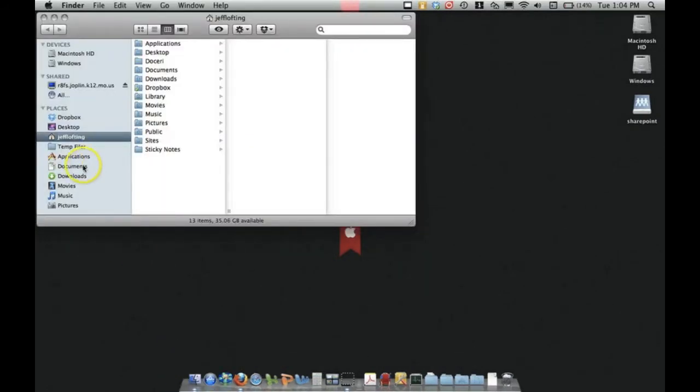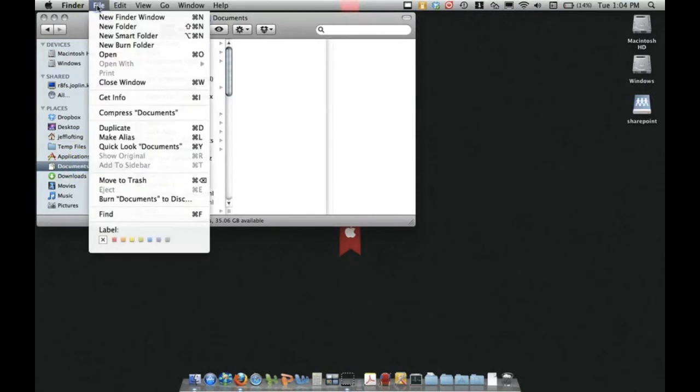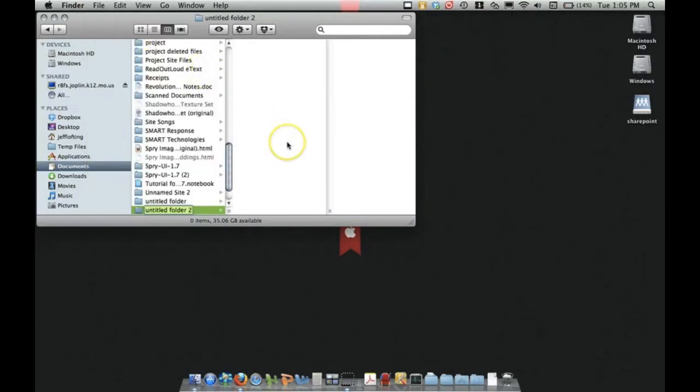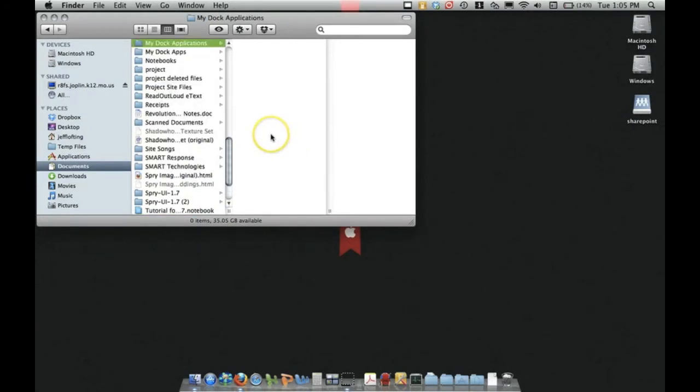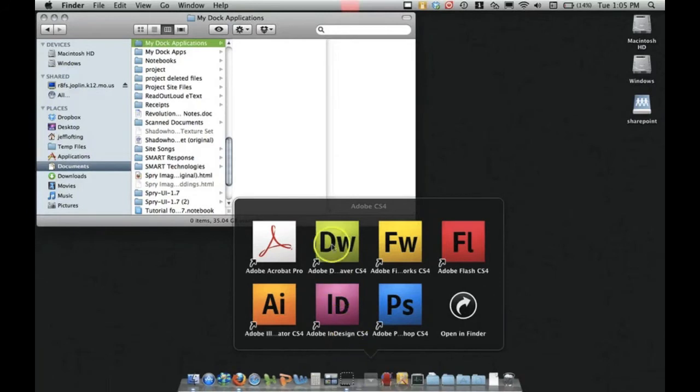Now the first step to creating these folders is to open up a Finder window. We're going to navigate to Documents, and we're going to create a brand new folder. So click on File, New Folder, and we're going to name this something like My Dock Applications. It's up to you what you want to name it, but that'll suffice for us. Hit Enter. And this is going to contain all of your folders that you're eventually going to drag down into your dock that contain the applications and/or files.